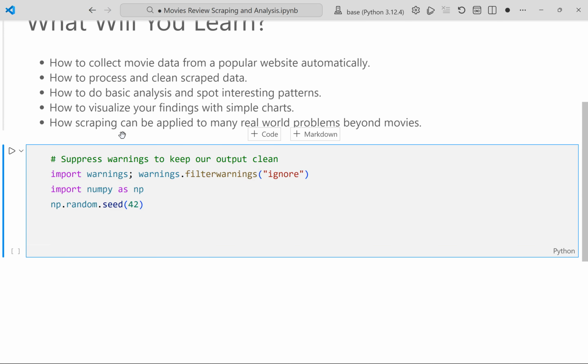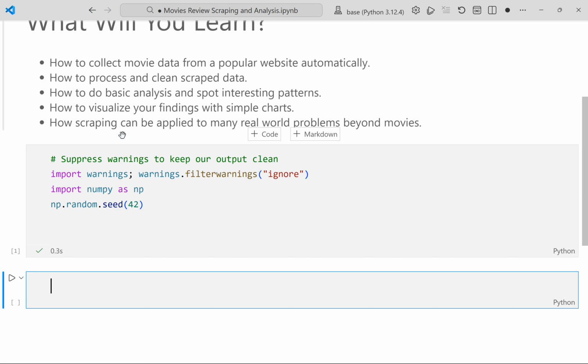This code sets up our environment by suppressing warnings and fixing the randomness with a seed, ensuring that future results are clean and reproducible. Although it produces no visible output, this foundational step is key for consistent and clear analysis as we move forward with scraping and exploring movie data. Now our notebook will not show distracting warning messages.